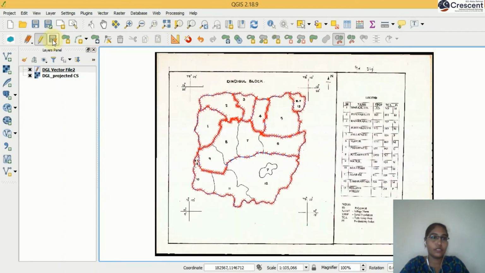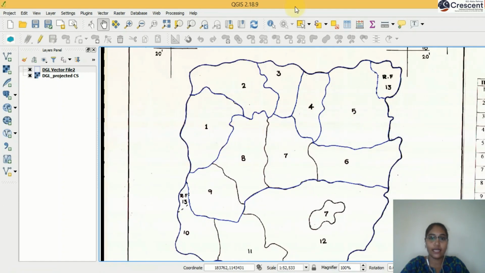Now give save edits. Toggle editing off. We will see how many polygons were digitized or cut exactly. Using this attribute toolbar, click select features by area or single click. If you click, automatically you can see how many polygons were digitized properly or cut into polygons. Now I have done the first half. Similarly, you have to cut other polygons too.